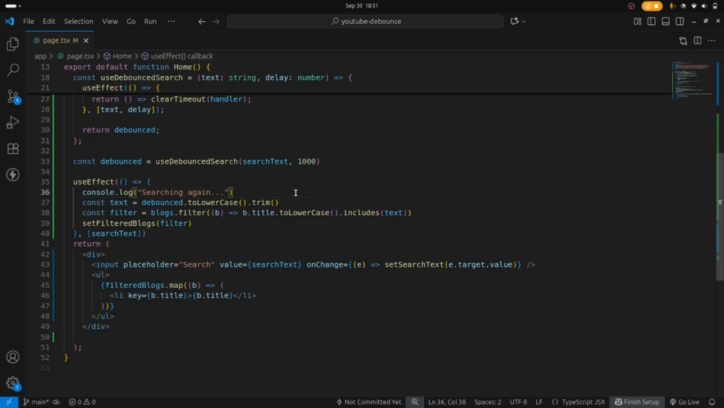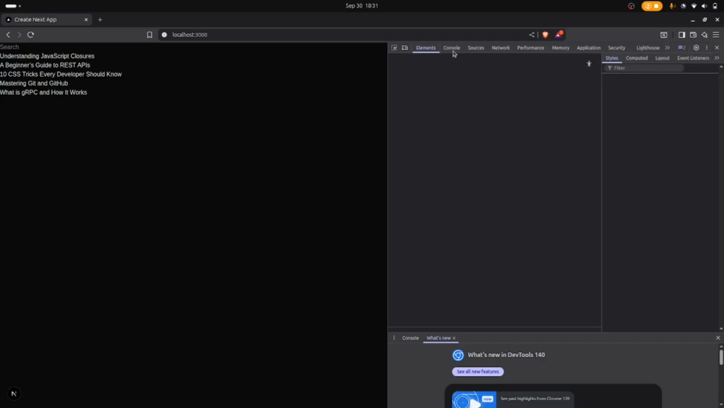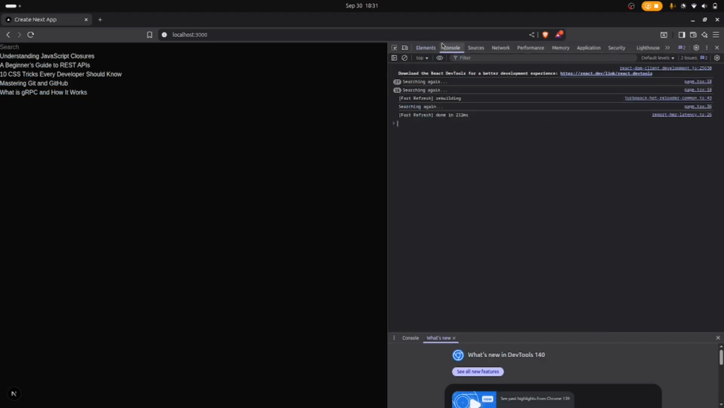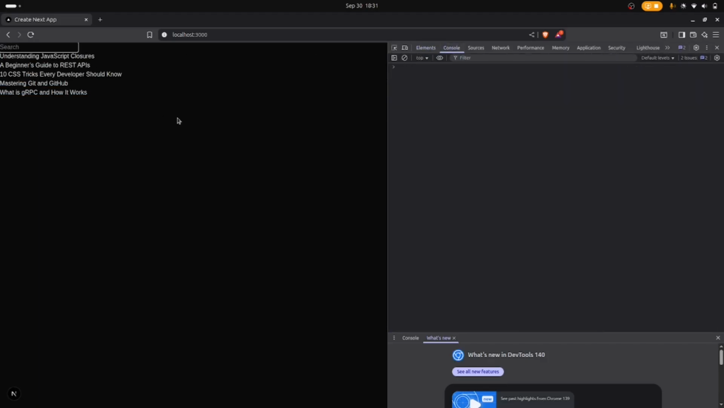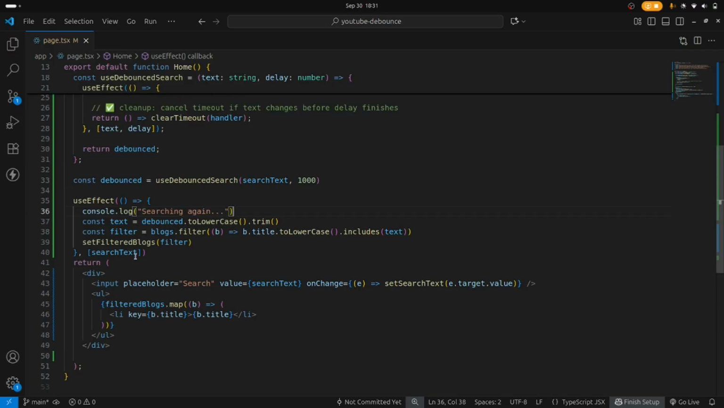Now let's see if this actually solves the problem that we faced previously or not. Let me open my console. What should happen is that whenever I type something, the searching should not happen. But you can see that searching is happening again and again. So let's see what the actual problem is. Okay, we don't want to rerun this whenever search text changes. Now we want to run whenever debounced changes.